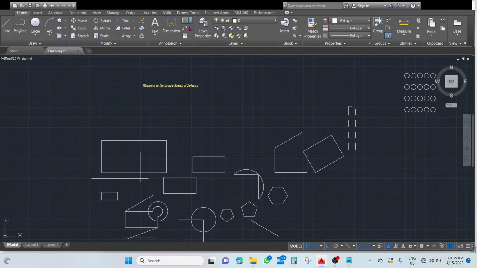Go to the dimensions here. Here I can give the linear dimension. It means when you have to represent the linear distance between the points. So specify the first extension line or origin. Suppose I want to give the length of this one, so click at the first point, then give it to the second point. Now give the dimension.